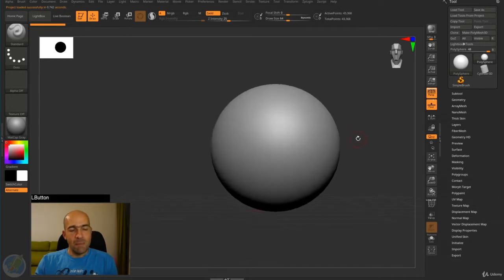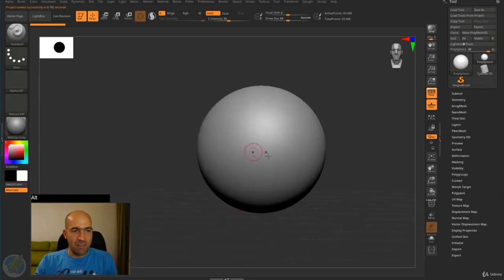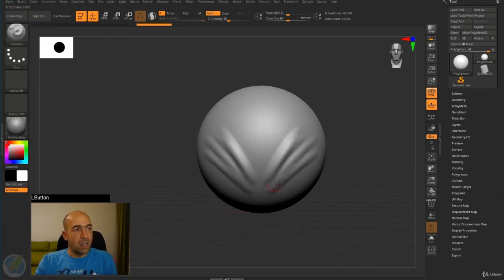So, let me explain what's happening here. We have a sphere in here. It has symmetry, as you can see. We can work on it, and we can start dragging. We have the standard brush. Here is the brush in the top left corner. We see the brush, and we can start doing stuff.